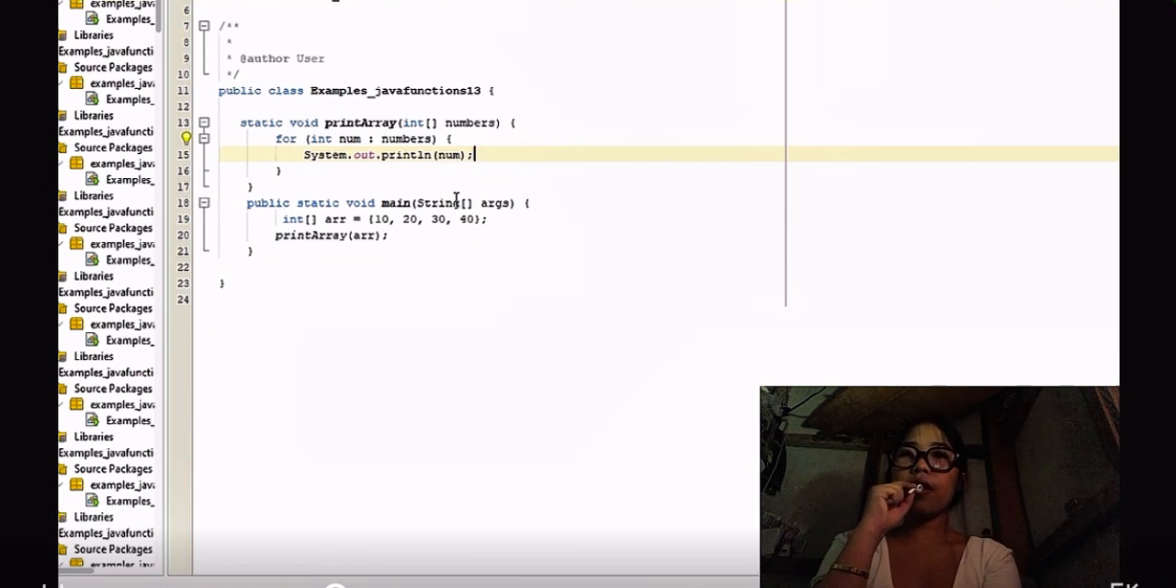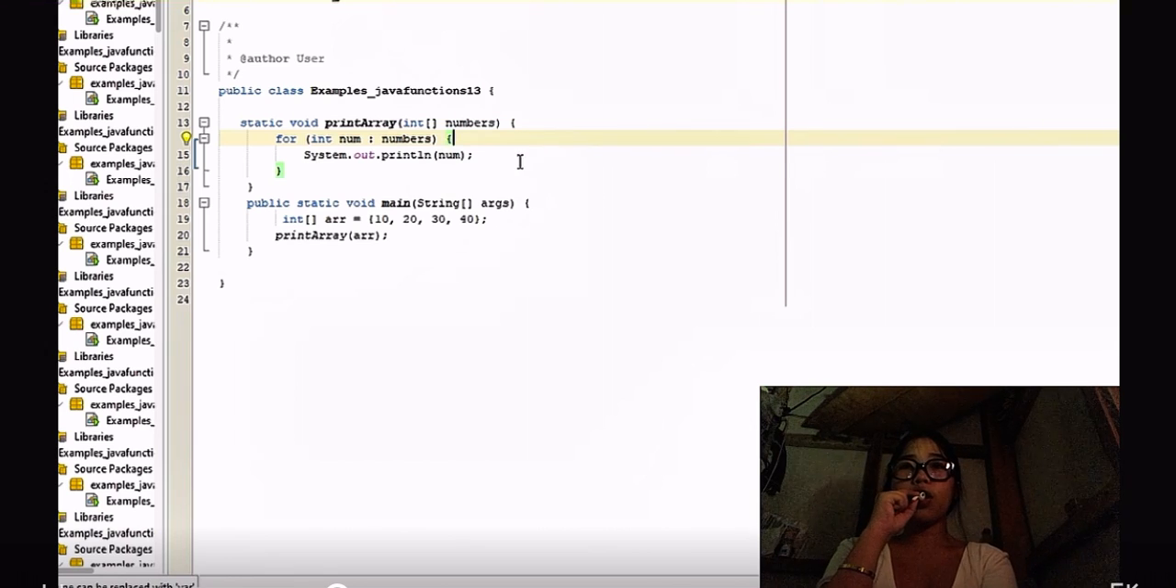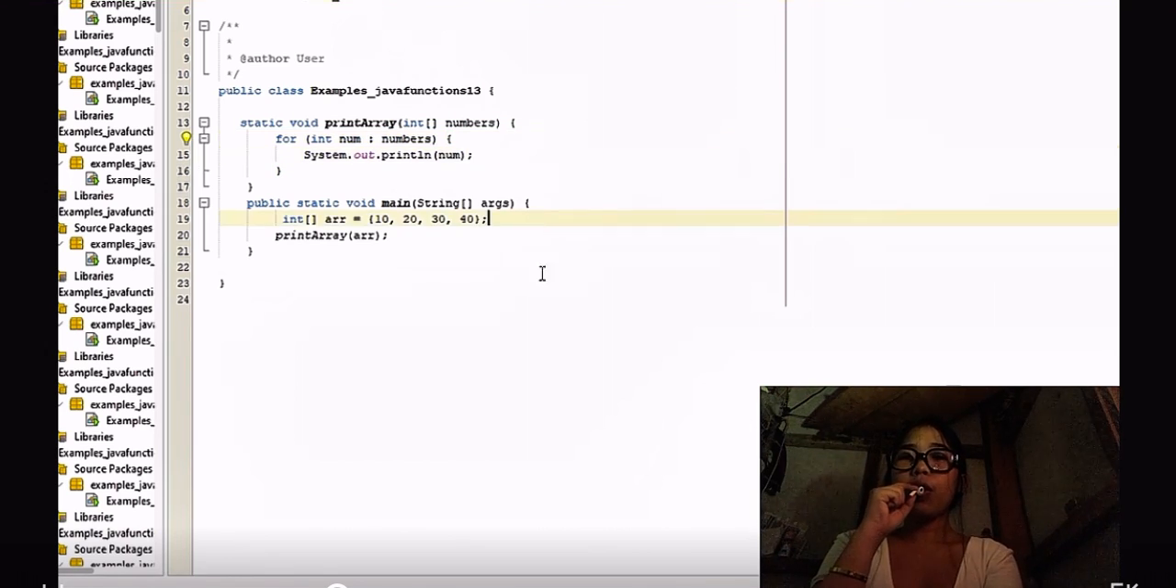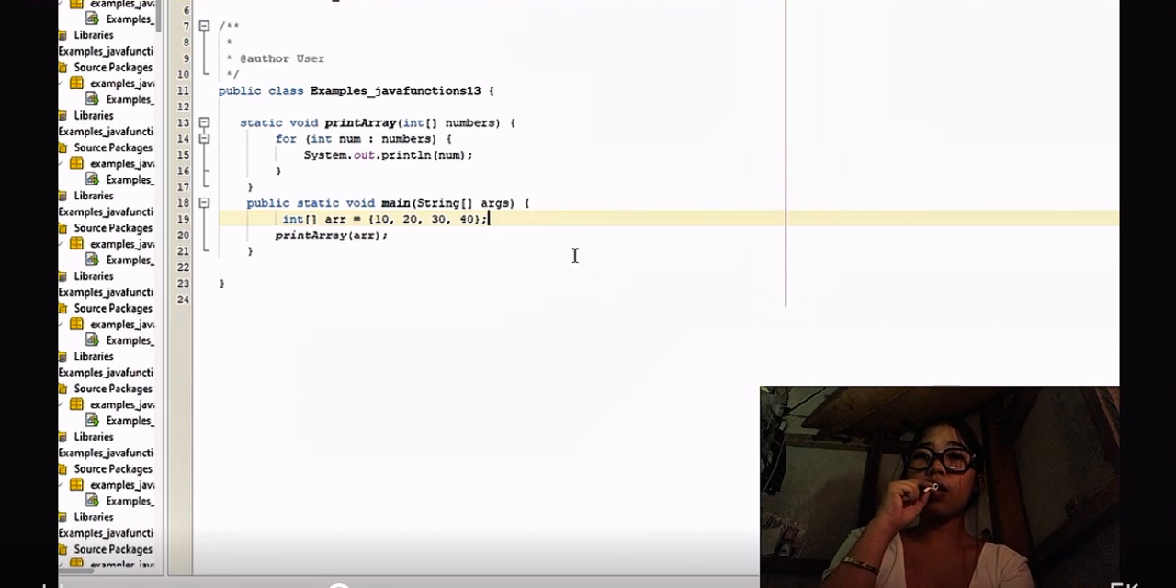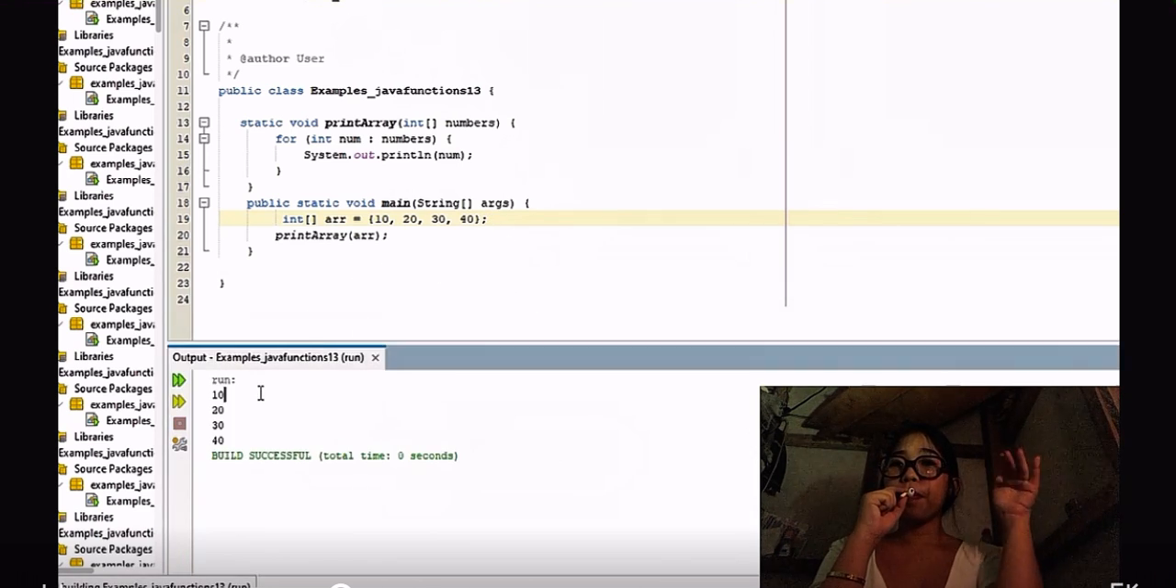Next, this method takes an array of integers and uses a for each loop. So in this main method, we have here the 10, 20, 30, and 40. It is created and passed to print array. So the output will be arranged from smallest to largest: 10, 20, 30, 40.